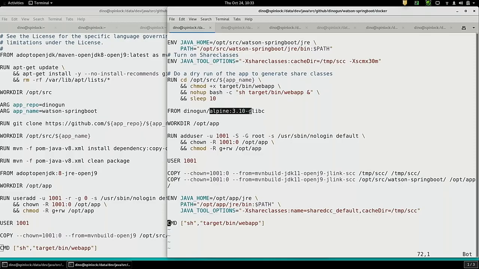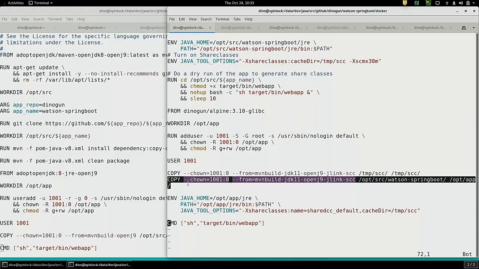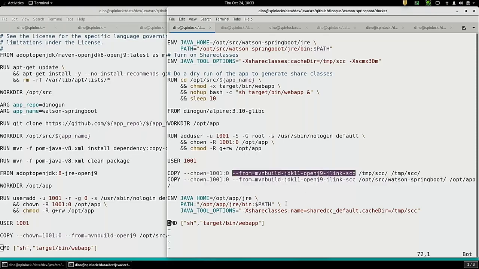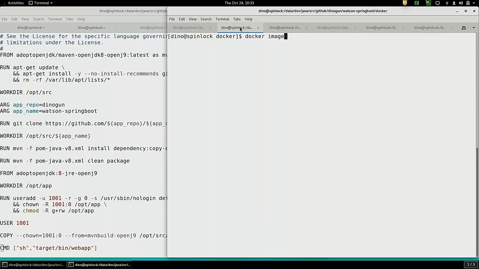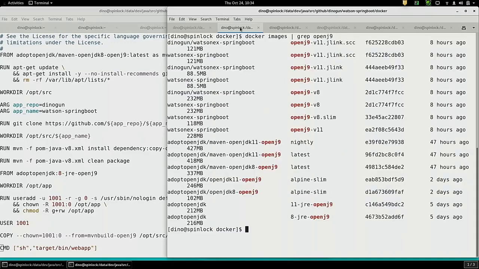I start with the 3.10 version of Alpine, install glibc on top of that, and do the same set of steps that I did earlier, except that this time when I copy over the application code, it's also copying over the custom JRE that was generated, as well as the shared class cache. So this together generates not only a really small image, but also makes sure that we get good startup time. Let me actually run this and check the sizes.